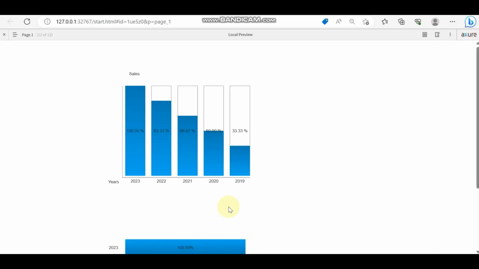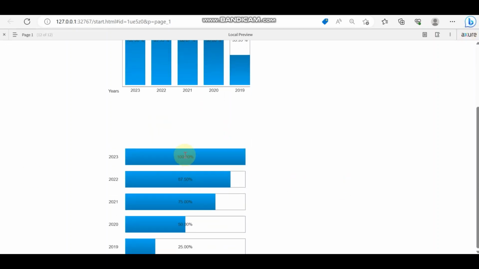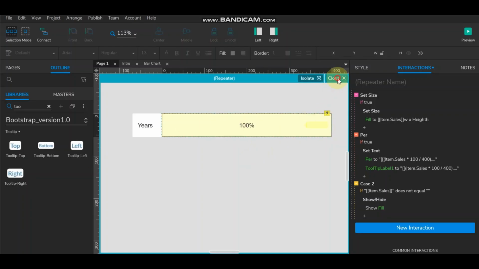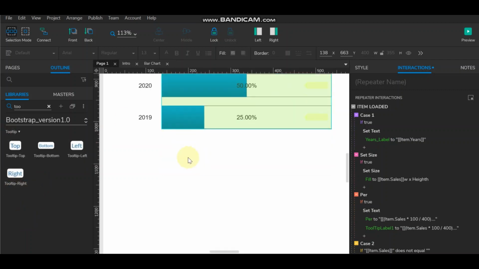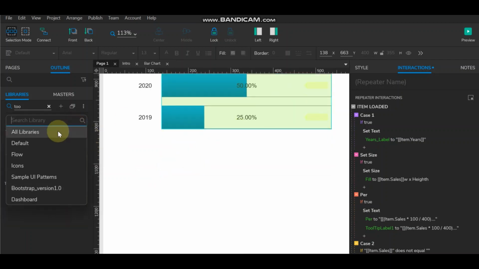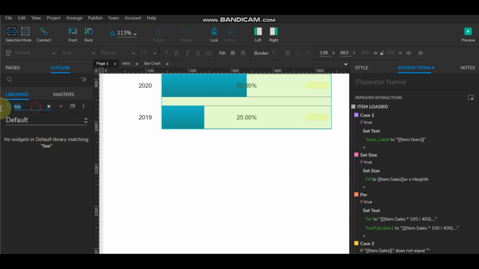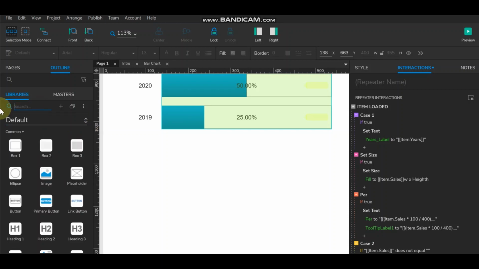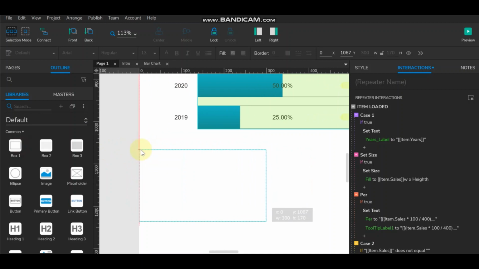Now we'll preview. So here 100%, 87, 75, 50, and 25%. So it is coming fine. So same way interactions for the mouse over, we can add a state and we can give the interaction for that.